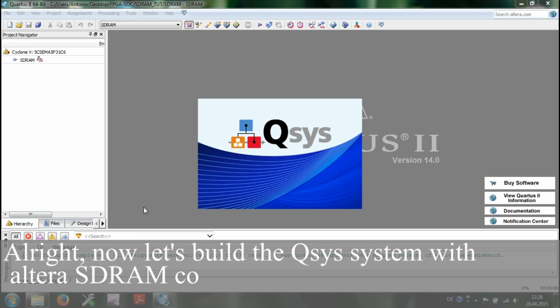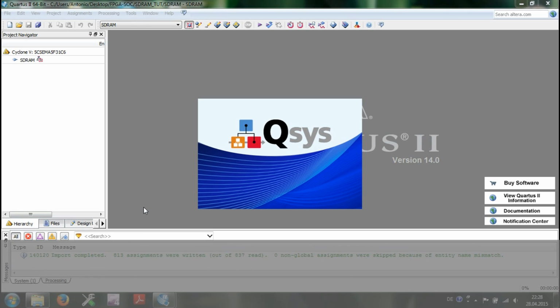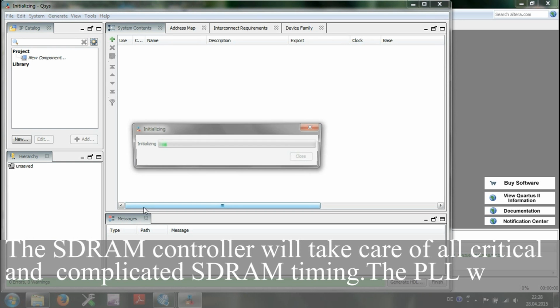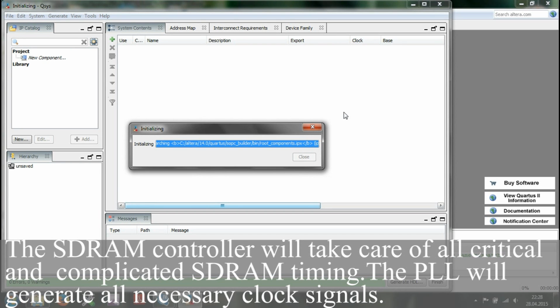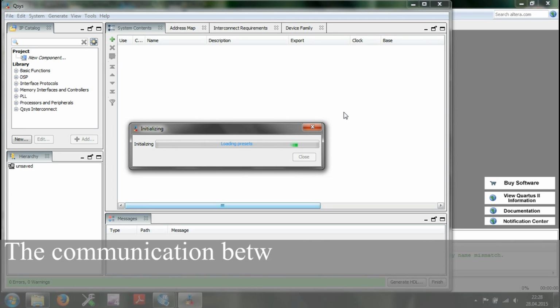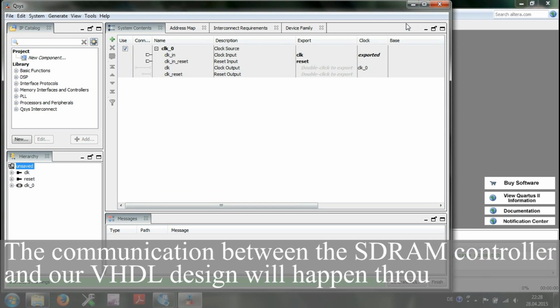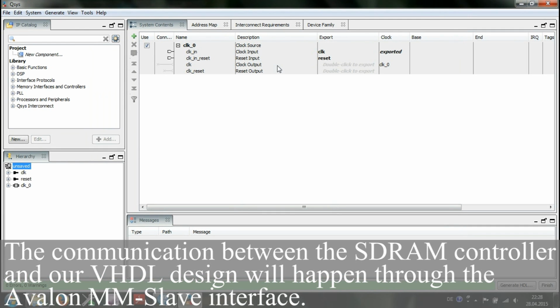Alright, now let's build the QSys system with Altera SDRAM controller and PLL. The SDRAM controller will take care of all critical and complicated SDRAM timing. The PLL will generate all necessary clock signals. The communication between the SDRAM controller and our VHDL design will happen through the Avalon memory mapped slave interface.